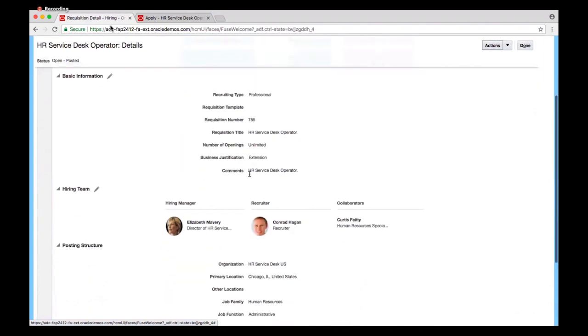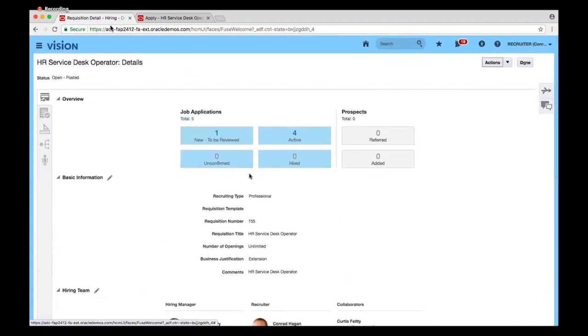I'm not going to go through all of the details. Let me just give you the high-level overview of the job requisition. The job requisition holds all of the information that's required to market the job, right? So this is really what we use to then make a job posting on the career site.